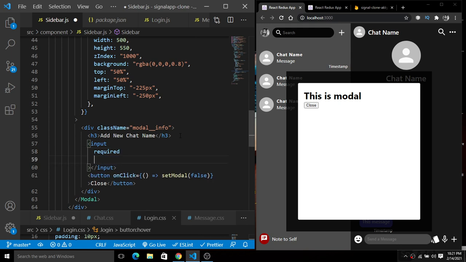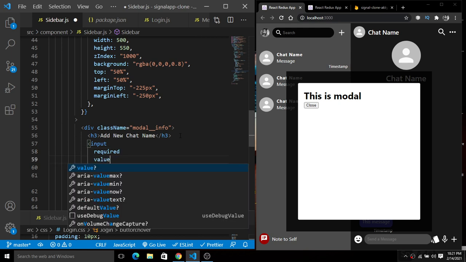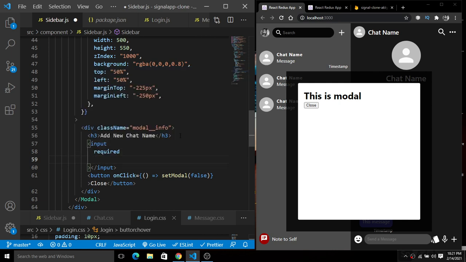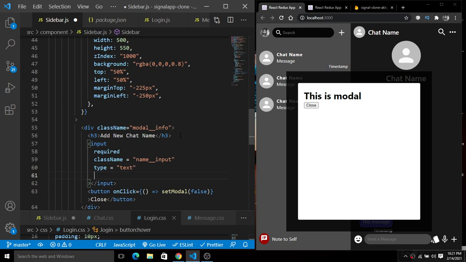Next we'll give the value. I will add the value later when we set the state for the input. We'll give the class name, simply the class name of name input, the type of text, and the placeholder: enter new chat name.